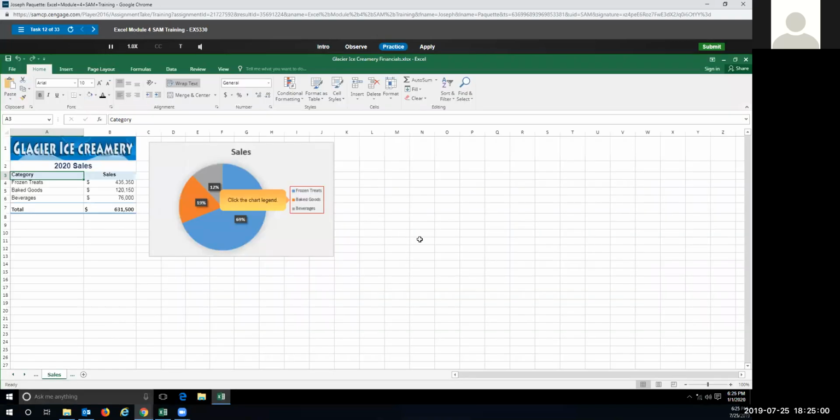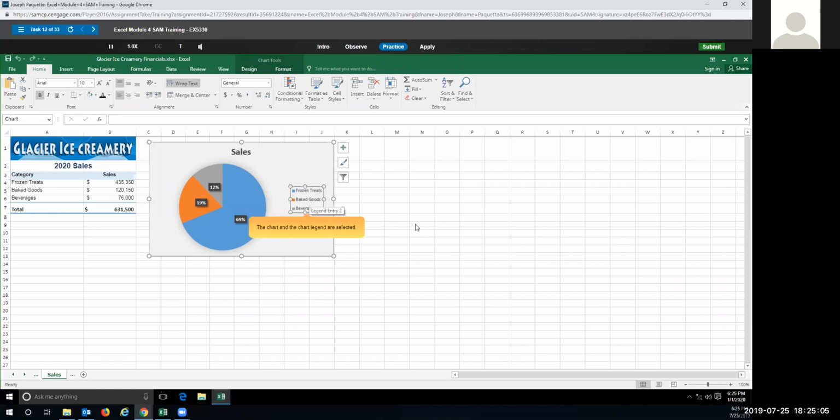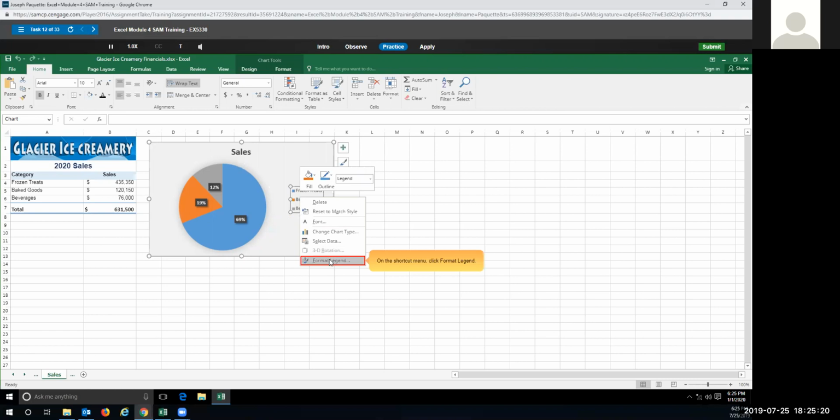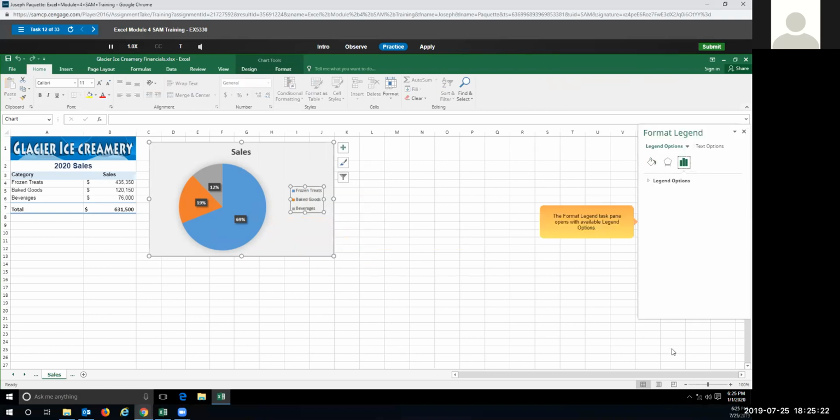Click the chart legend. The chart and the chart legend are selected. Right-click the chart legend. So it's just like the same thing we did with the plot area from the bar chart. The Shortcut menu and Mini Toolbar open. On the Shortcut menu, the Format Legend task pane opens with available legend options. In the task pane, click the Effects button.